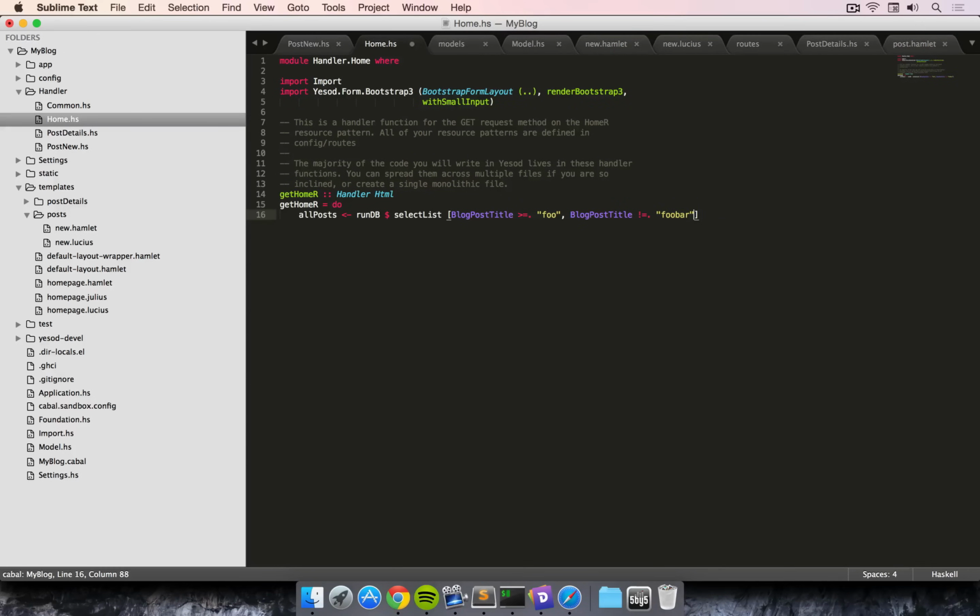So there I'm filtering for all the blog posts whose title is greater than or equal to foo, but is not equal to foobar. The second argument is a list of select ops. So I could say something like sort by blog post ID ascending and limit it to 5 results. And let me just check that that example query type checks.